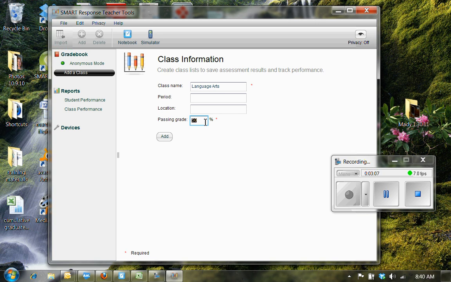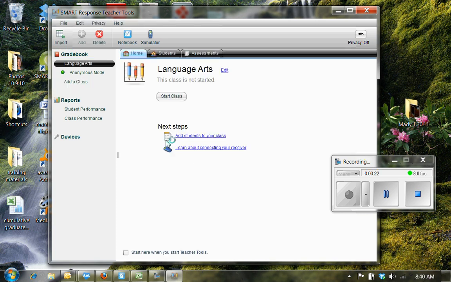Any grade that is below whatever you put as a percentage here is flagged red when you pull up reports. If you want to know if a student is getting a D, you can choose to put 70% here, and then the D grades will also be flagged red, and they'll be easier for you to see.